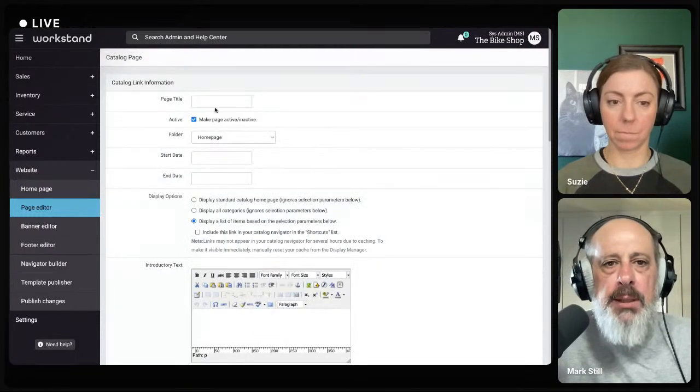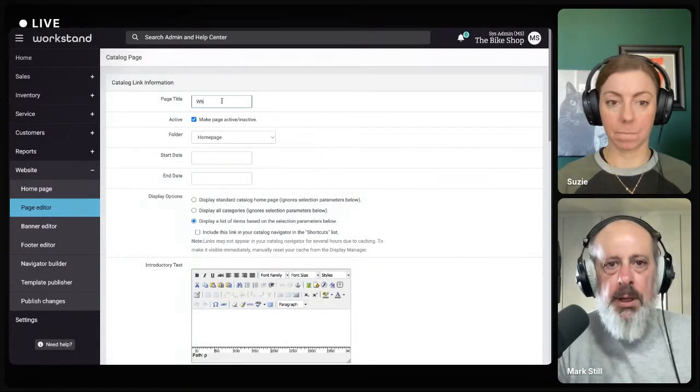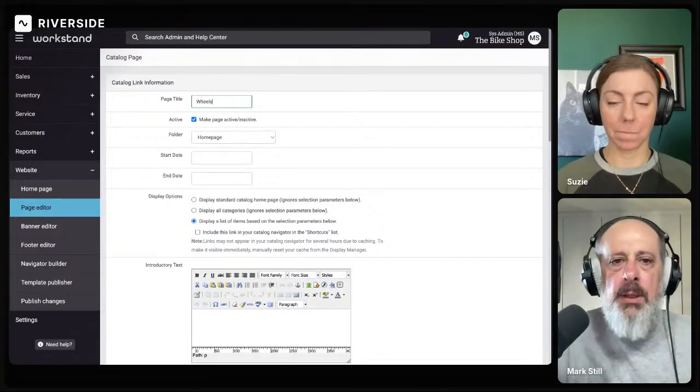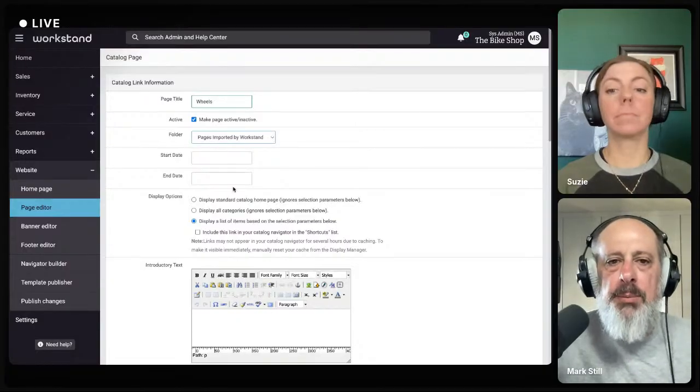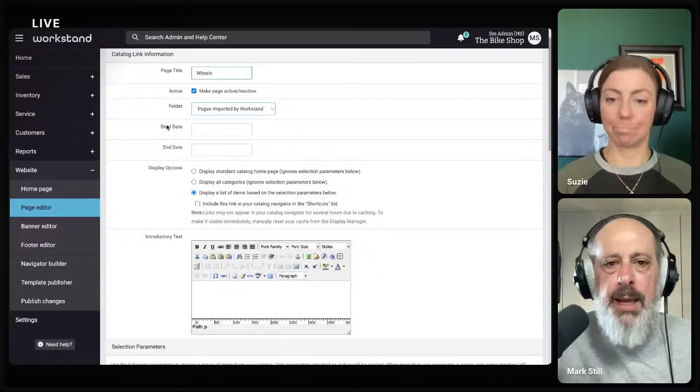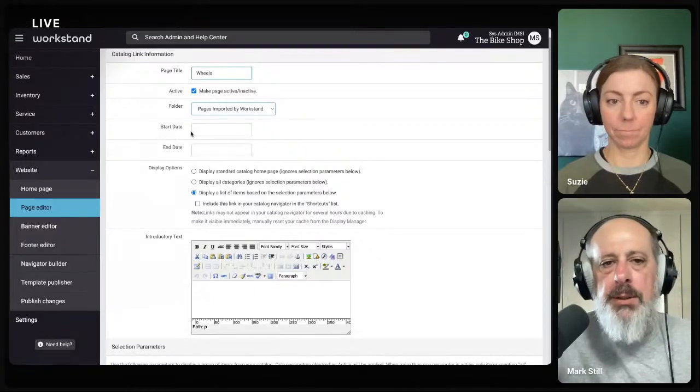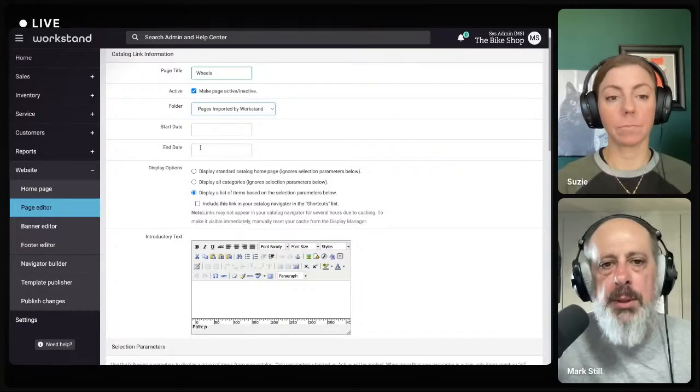So, like a lot of pages, we want to give it a title. I'm going to call this one Wheels. I'm going to let it be active because we're going to use it right away. You put it in whatever folder you like. I'm going to put it in the pages imported by folder. You can add start and end dates if you like. So if you don't want this to start being live until a certain time, or you want it to turn off at a certain time, either or both can be used. If you don't have a preference, just leave it blank.